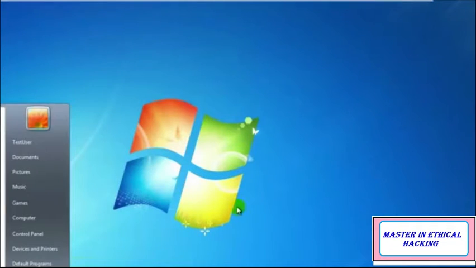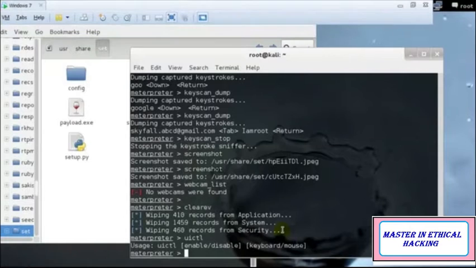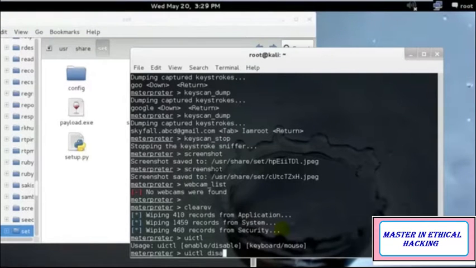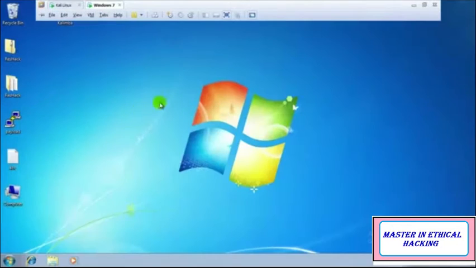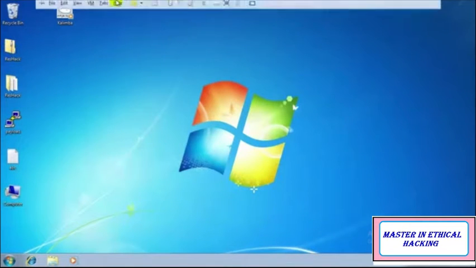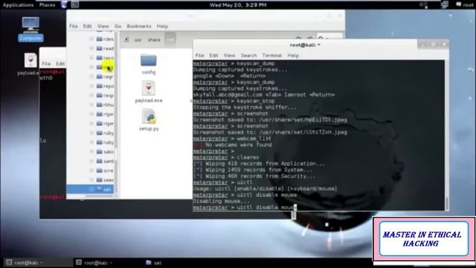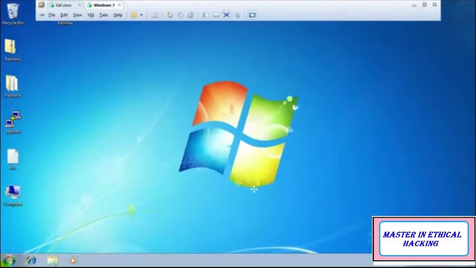So I'll see that my mouse is working right now, and I'll disable the mouse. So if I go over here, as you can see, my mouse is not working. Doesn't matter what I click, my mouse is not working. I'll enable that, and my mouse is enabled again.